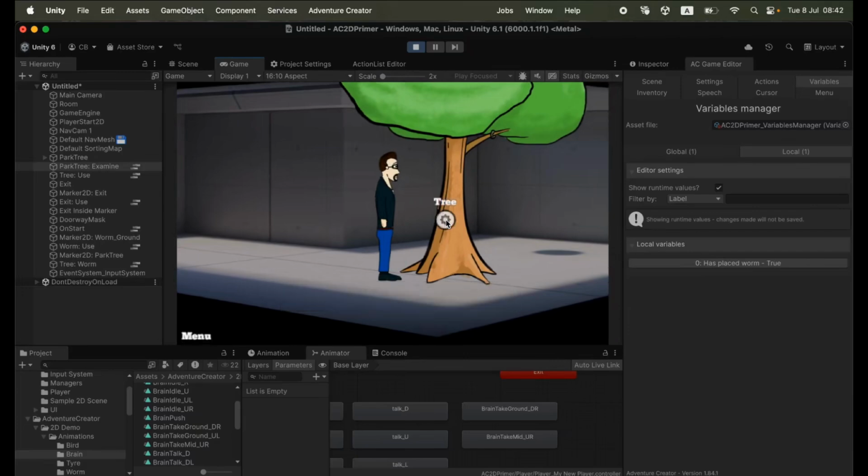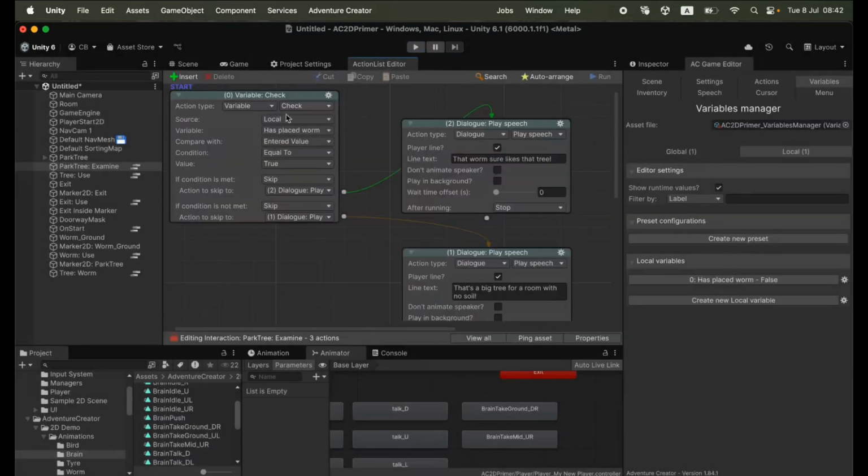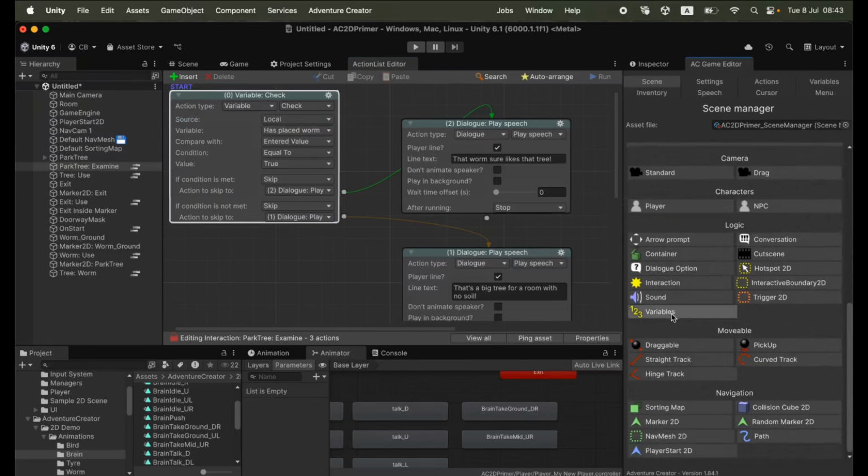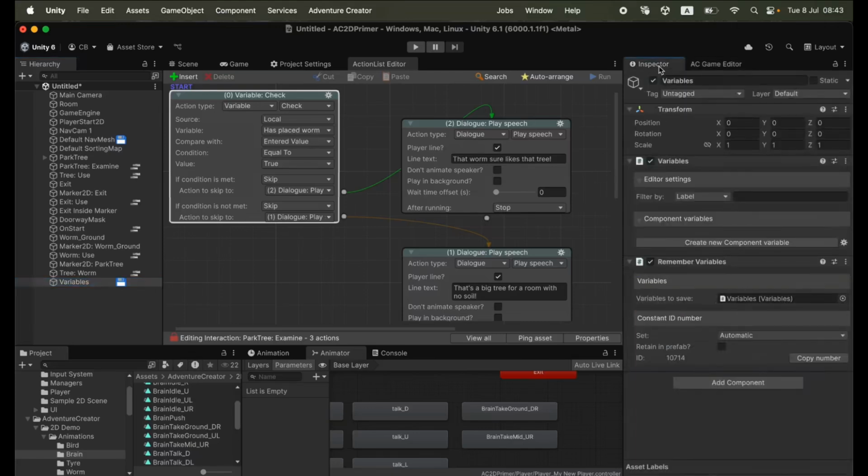You can see that in our variable actions, the source fields have a component option, and this refers to the variable's component that we can separately attach to game objects. We can see this in the scene manager with the variables logic button, and this allows us to add variables to a specific game object.